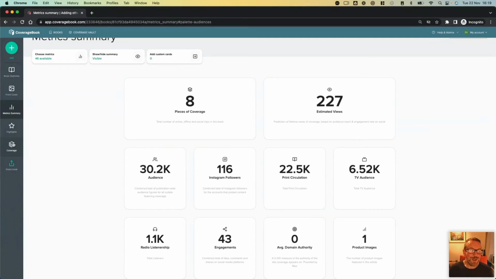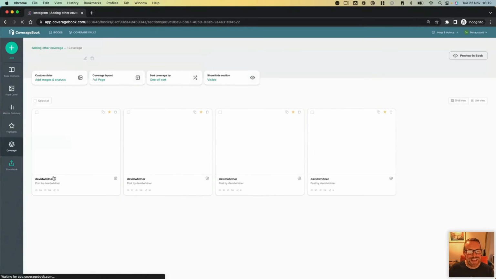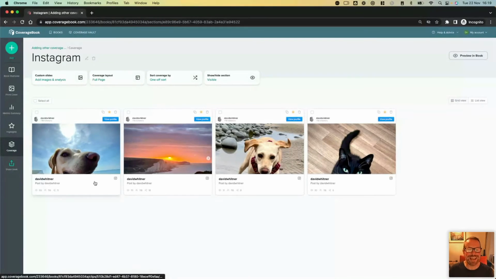So that's looked at print, radio, and broadcast coverage. Let's have a look at how you can add something like an Instagram story. So to do this, I already have some coverage in my account of my lovely dog and cat and their favorite, well, my dog's favorite place to walk anyway, from my own Instagram account. So if you do have stories that you want to include in addition to your regular Instagram coverage, you can actually add those as well. They just need to be added manually.